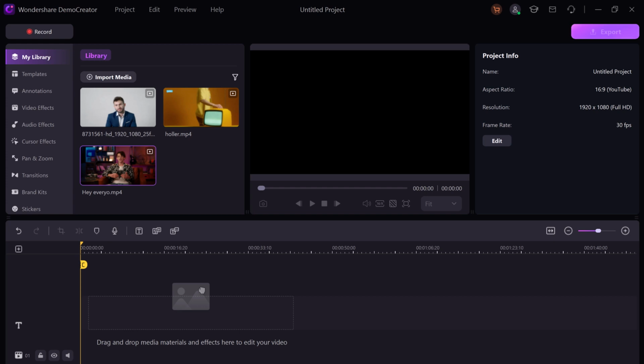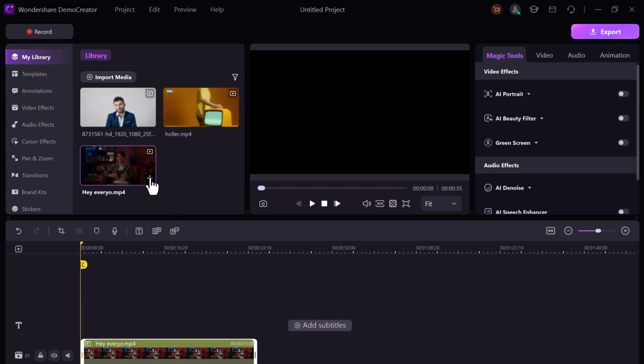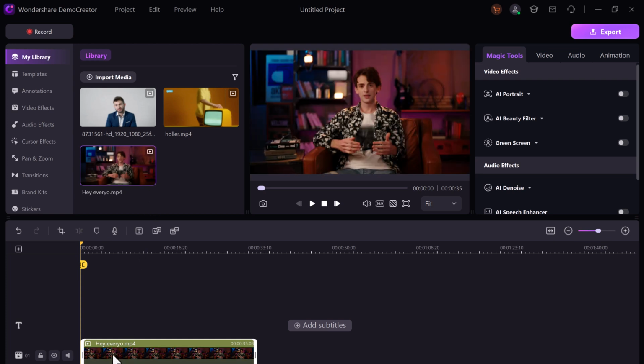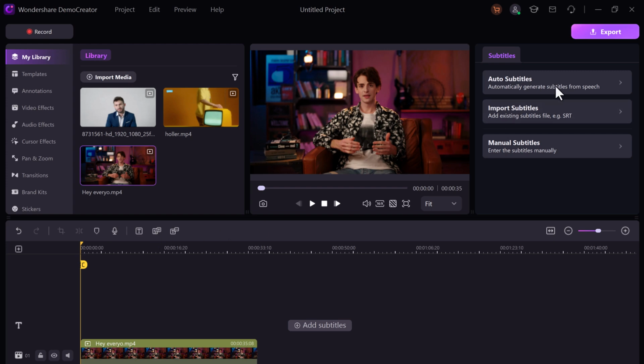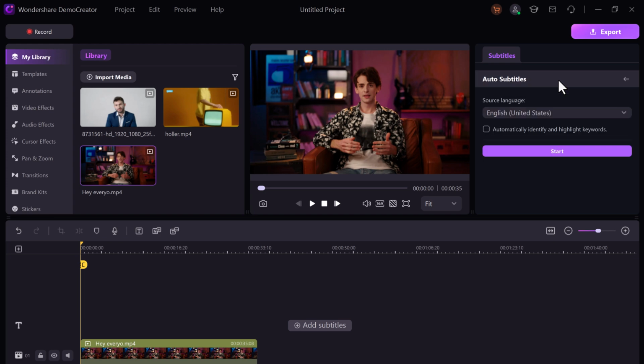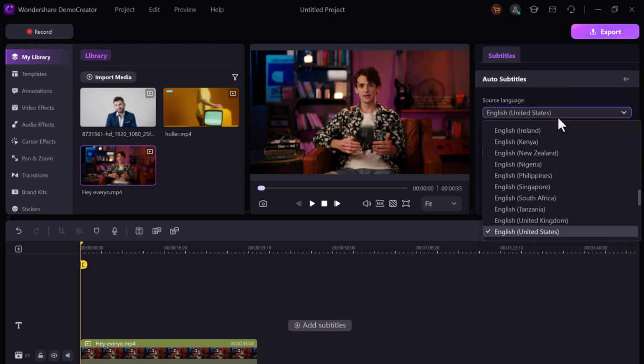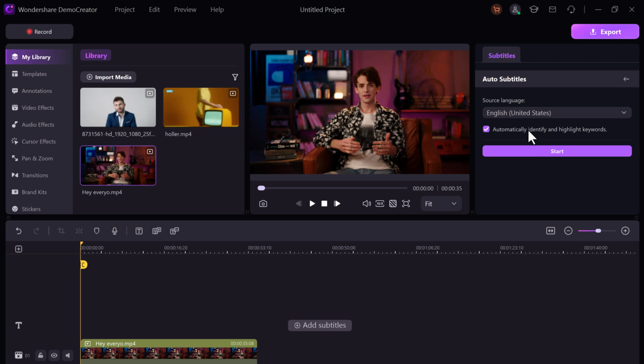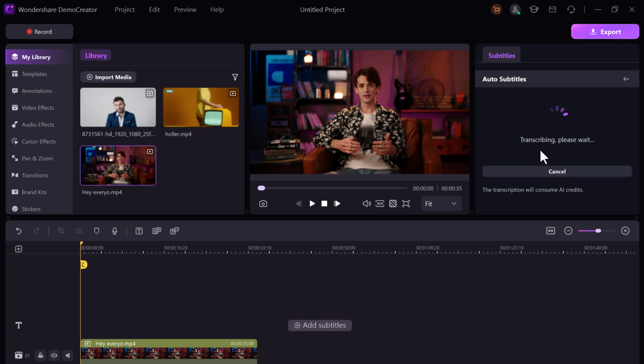And DemoCreator 8 introduces a game changer, AI-powered subtitles. Click on the AI subtitle button in the editing interface. You will see three options. Auto subtitle, it lets DemoCreator's AI analyze your audio and generate subtitles automatically. Or you can import subtitles, or you can also add manual subtitles. So choose auto subtitle and click done. DemoCreator will analyze your video's audio and create captions.